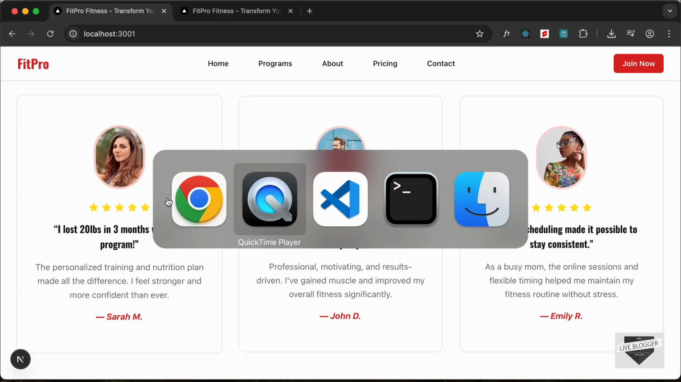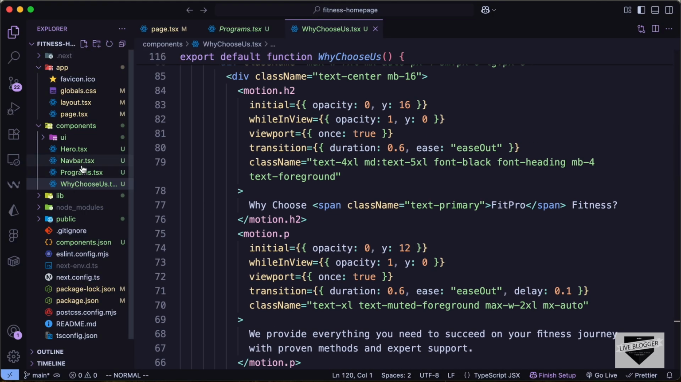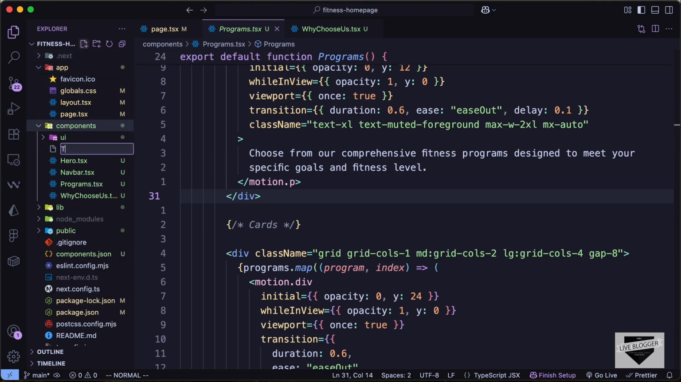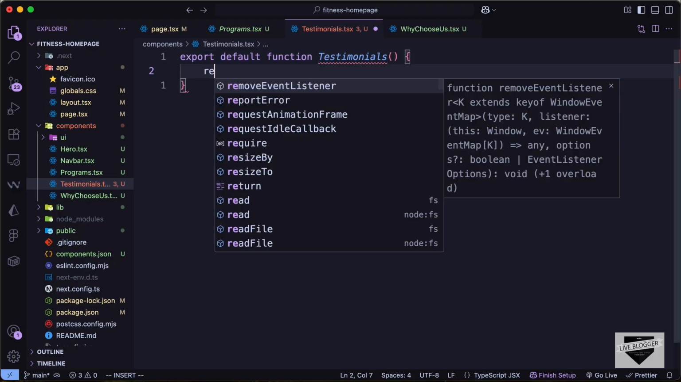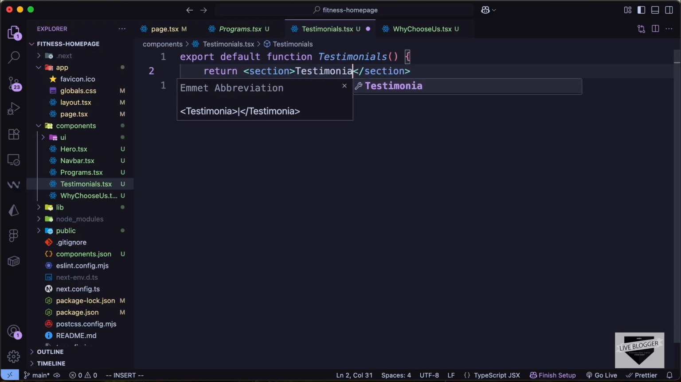So first of all, let's go to our source code, and this is how it looks. Let's go ahead and create a new component. So inside the components folder, let's create a new file called testimonials.tsx. And as always, let's type export default function testimonials. And let's go ahead and return a section. Let's type testimonials over here.